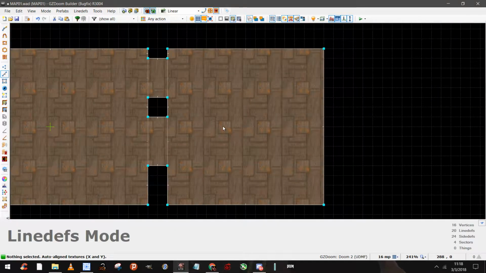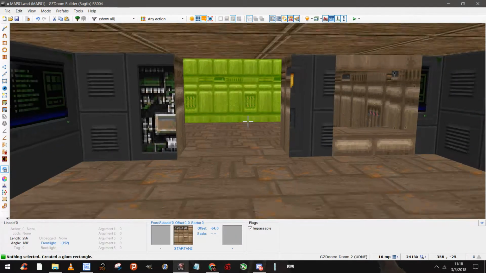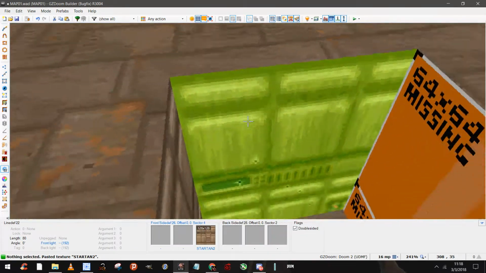And that's how you do them between sectors. Now, I'm sure you know how to do this, but say you want a hole in the floor. You just draw your sector, whatever shape you want, click it, lower it, do that.